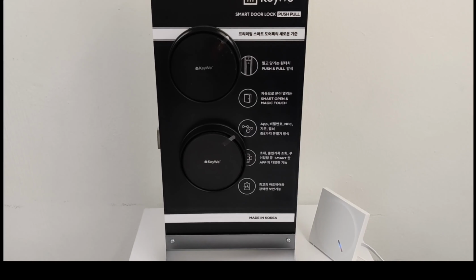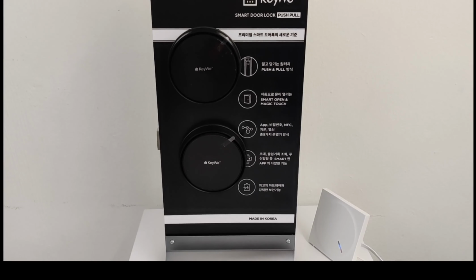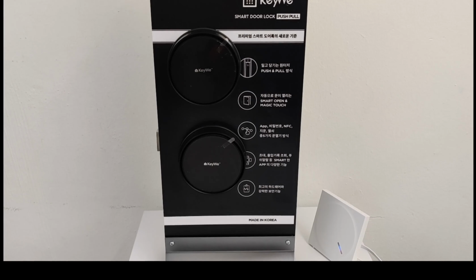This is a video tutorial for setting up an IoT account with the Keywe Smart Door Lock Push-Pull model. This smart lock model consists of two components, the touchpad and the gateway.